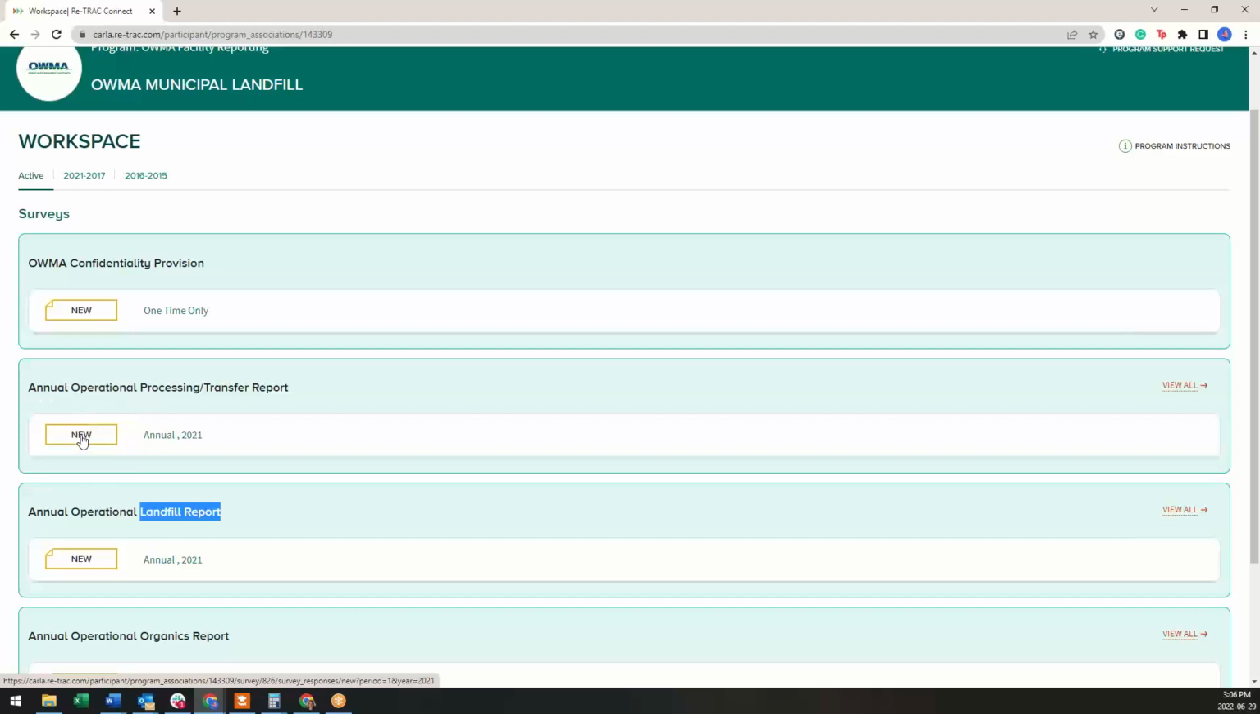And then, of course, once you're all done filling out the form, you can mark it as complete. When it's complete, it's locked. So at that point, you're not able to edit it anymore. And at that point, the OWMA program managers are notified, and they can then review and verify your data. So we'll talk about the different statuses as we go through filling out these forms today.